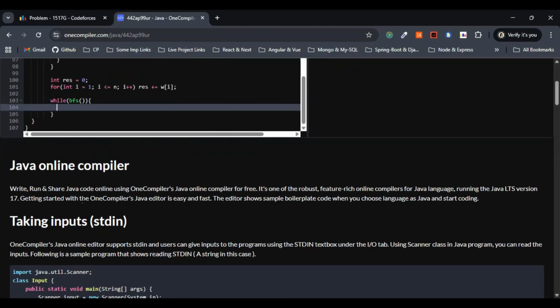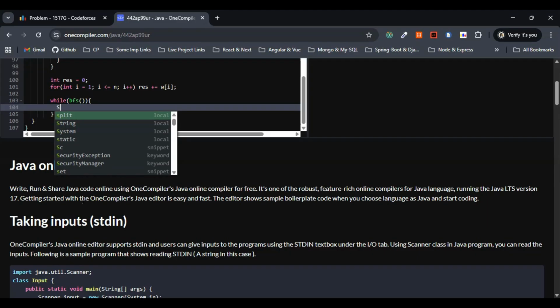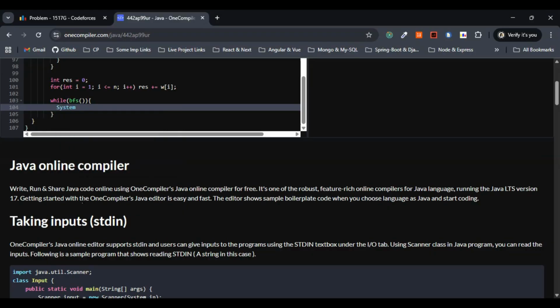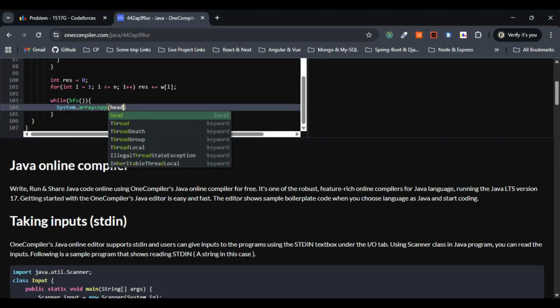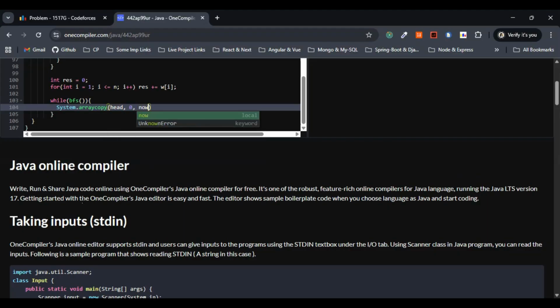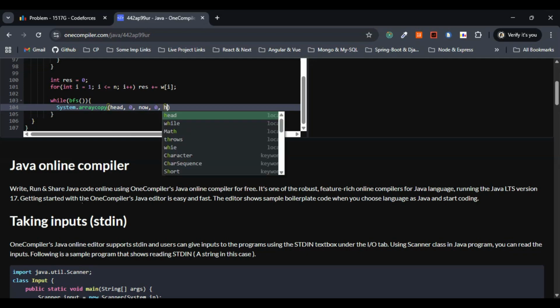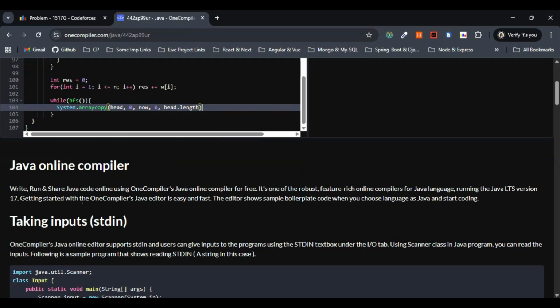Let me copy head to now. The now keyword we have made use of, right? For this I'll use System.arraycopy. I'll go with head, 0, as well as the now keyword, again 0, again head, length of the head this time. Yep, this is fine. Finally, we have to subtract the blocking flow from the result.